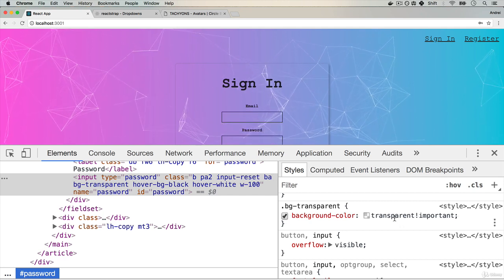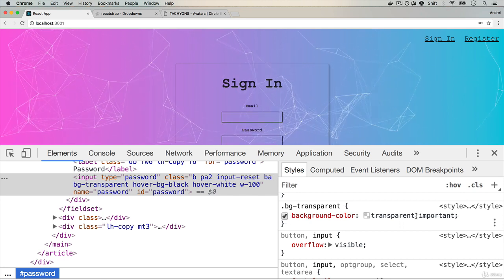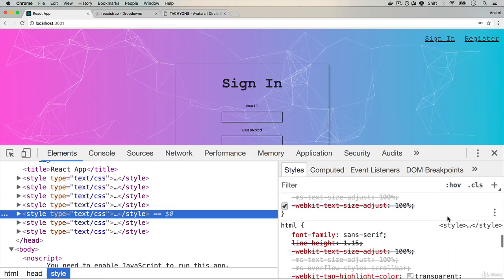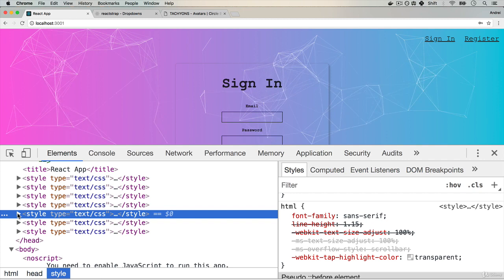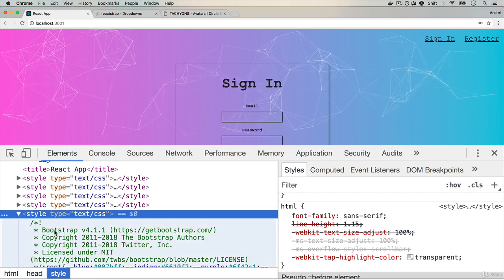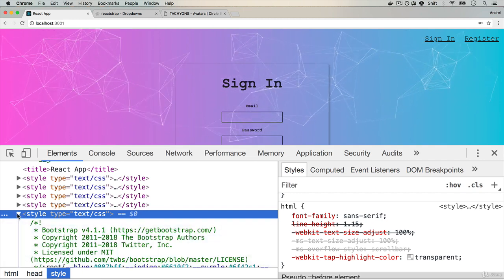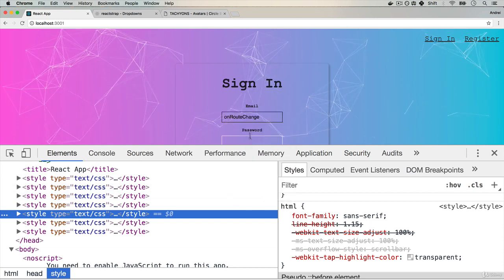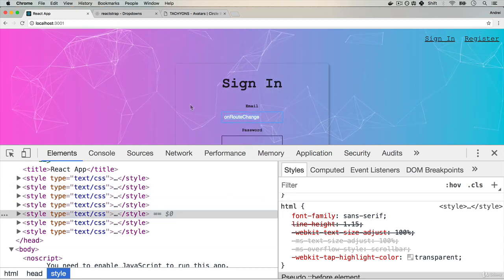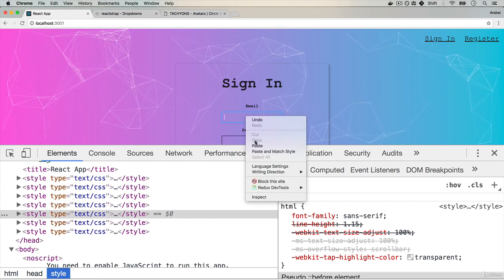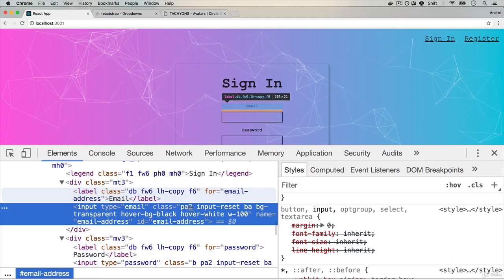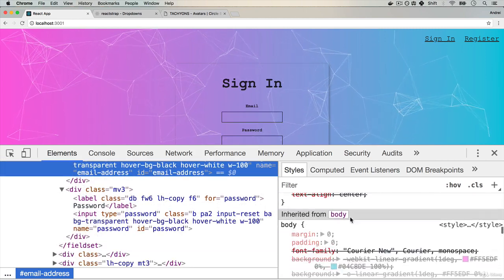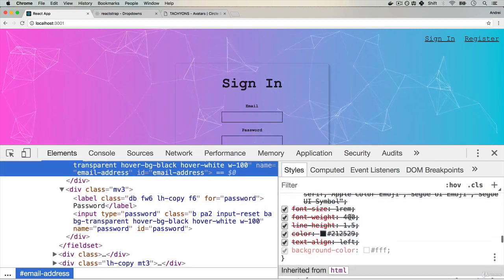That's now what we want out of our thing. But somebody is calling background transparent with the important class. And if I click here, it looks like this text CSS. Oh, yeah, that's Bootstrap right there. So Bootstrap automatically assigns the important flag. Let's go back to the inspect element.